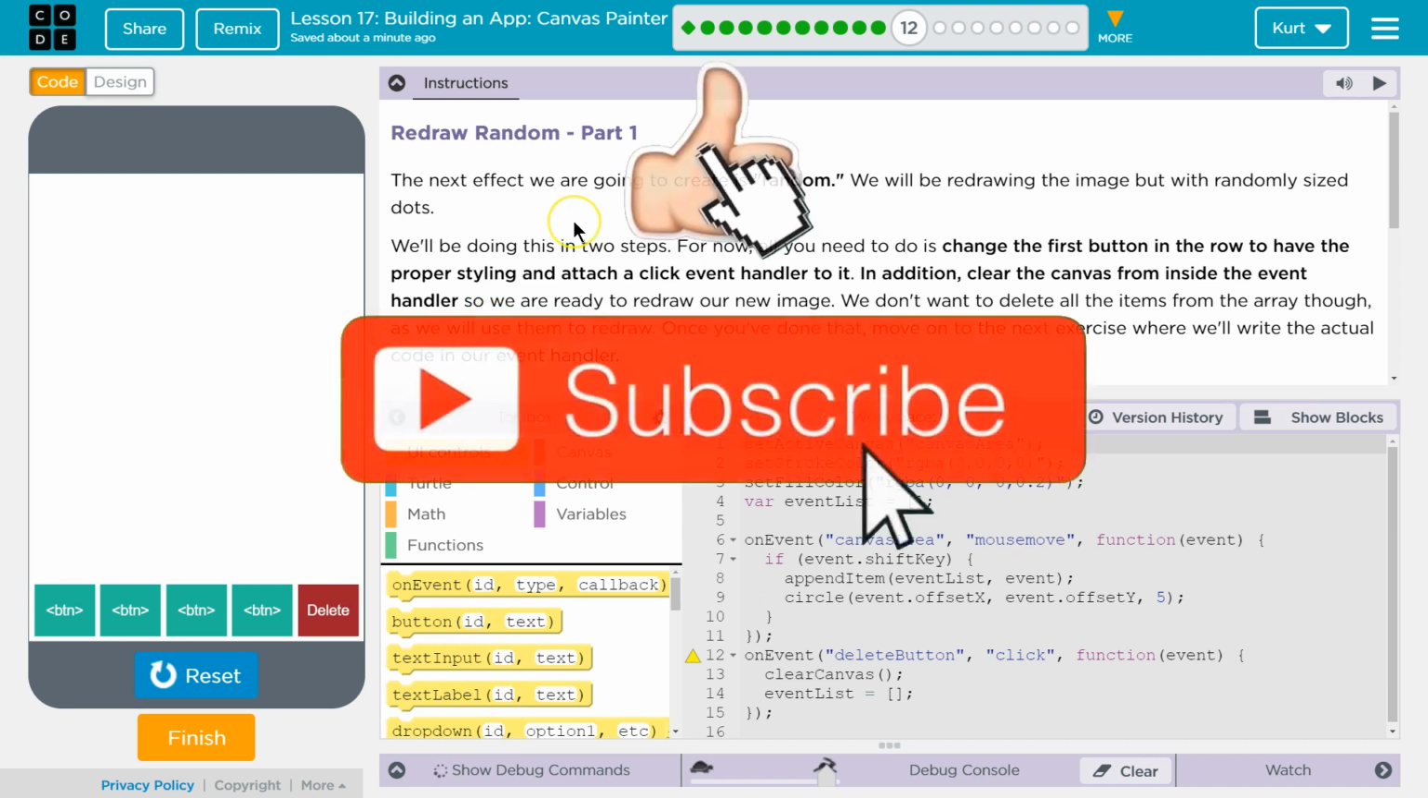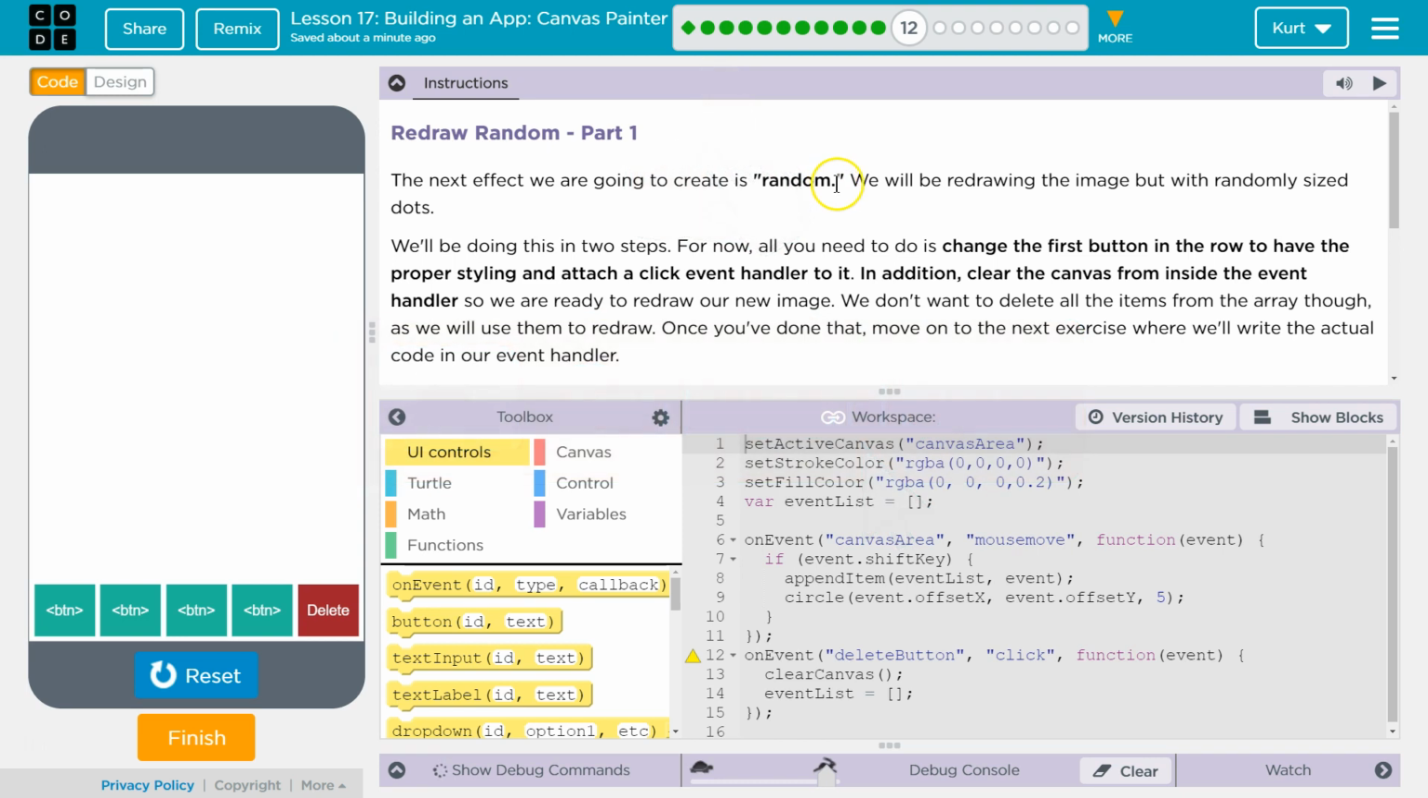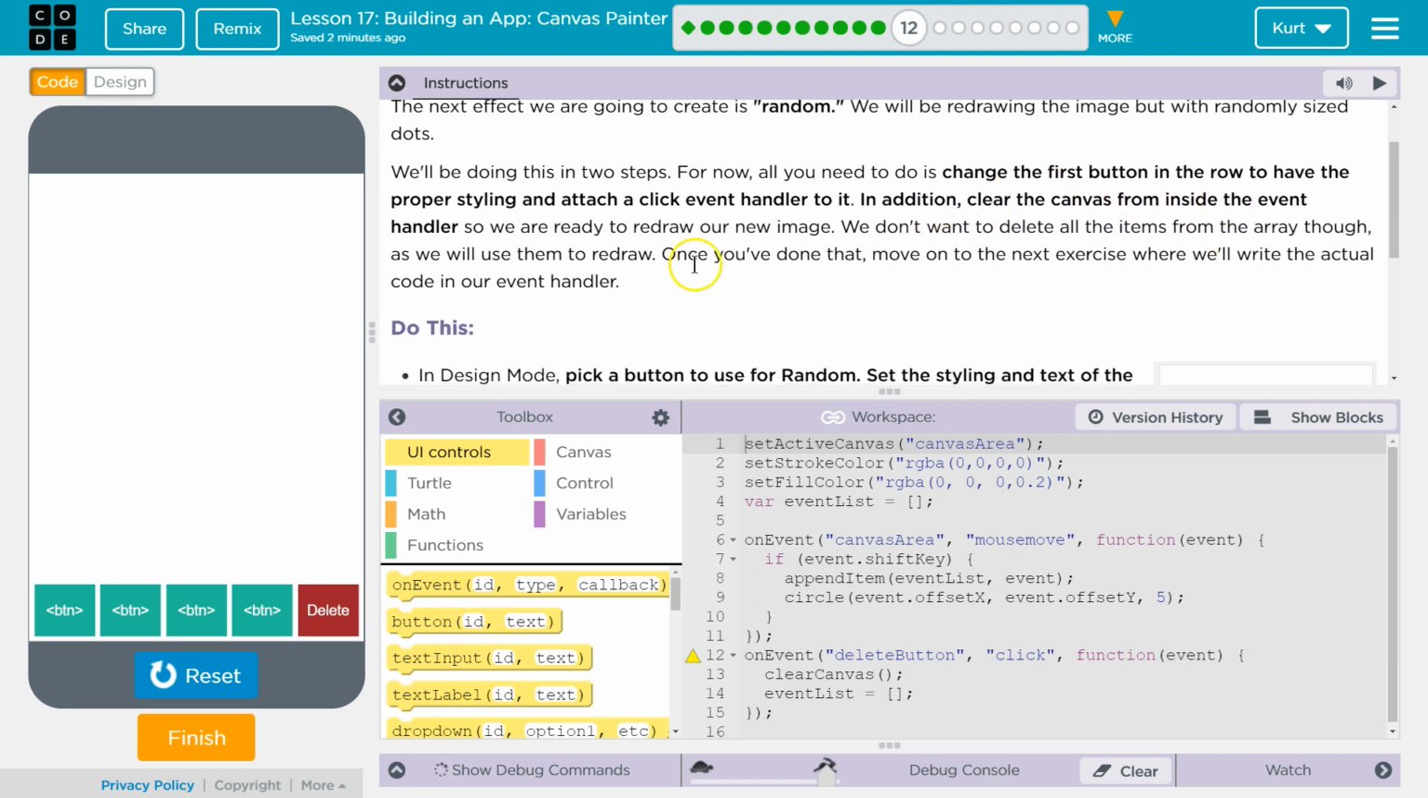Redraw Random, Part 1. The next effect we are going to create is random. We'll be redrawing the image, but with randomly sized dots. We'll be doing this in two steps. For now, all we need to do is change the first button in the row to have the proper styling and attach a click event handler to it. In addition, clear the canvas from inside the event handler so we are ready to redraw our new image.